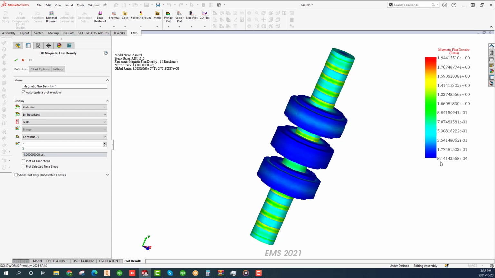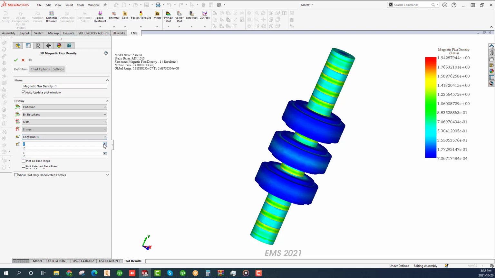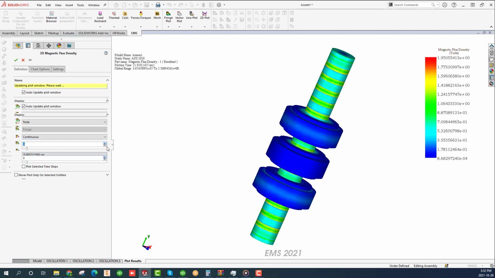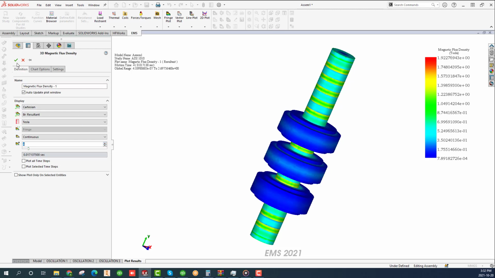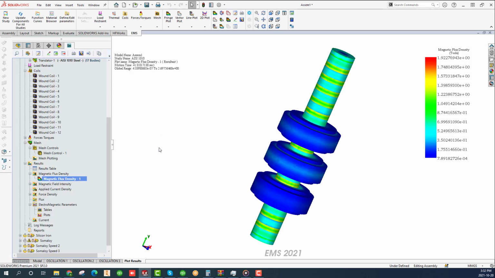Click on a different time step. The values change. Click OK. Right-click on the plot icon and animate, as shown.